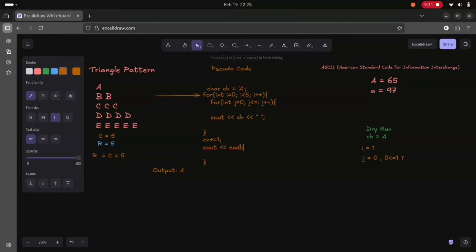And then we're going to do cout endl so that we will print the characters in the next line. I'm going to explain a little bit about what this means. There is a thing called ASCII, which means American Standard Code for Information Interchange. Basically what it does is it maps a value to a character. So capital A is 65, and then small a is 97. In this example, we are choosing capital A, and its value is 65.